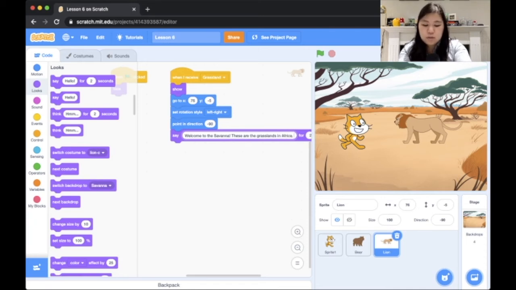Next, this ecosystem is home to grass grazing animals and the predators that eat them, like me. So next is this ecosystem is home to grass grazing animals and the predators that eat them, like me!